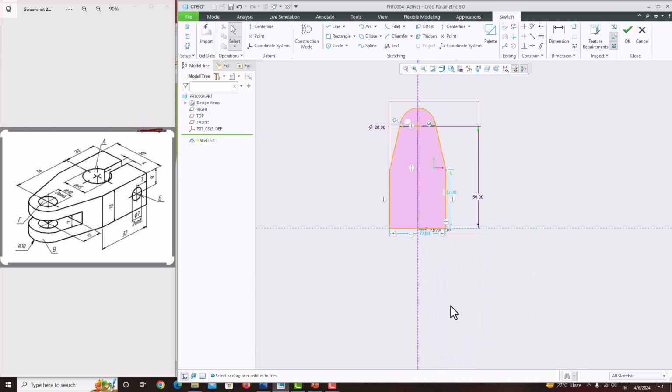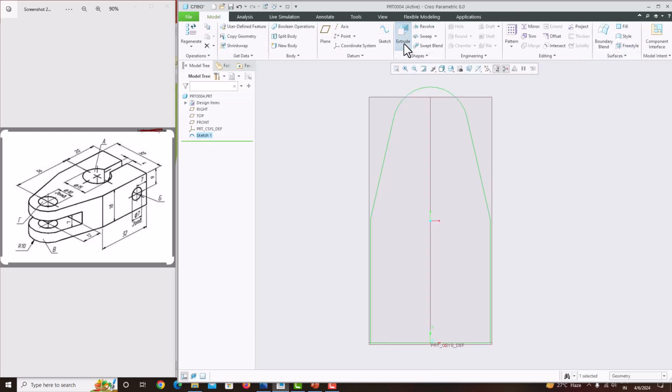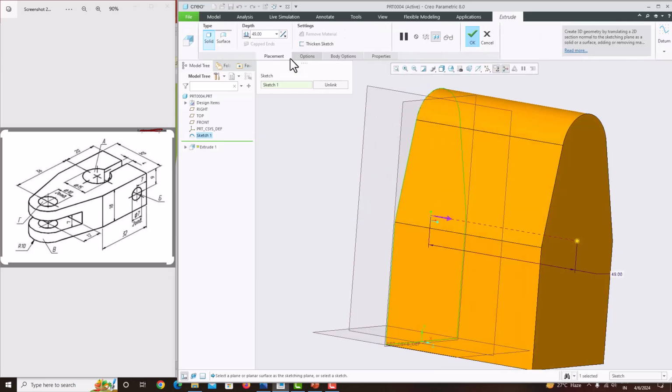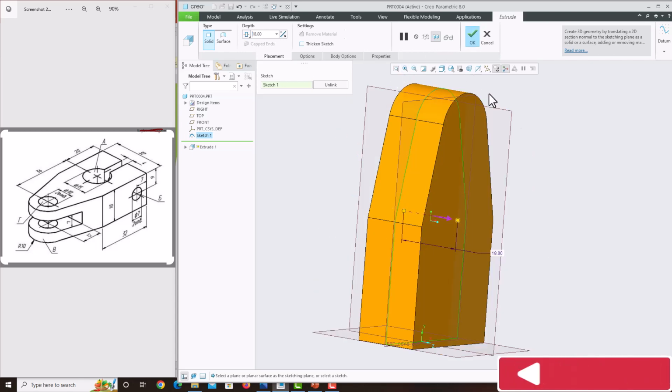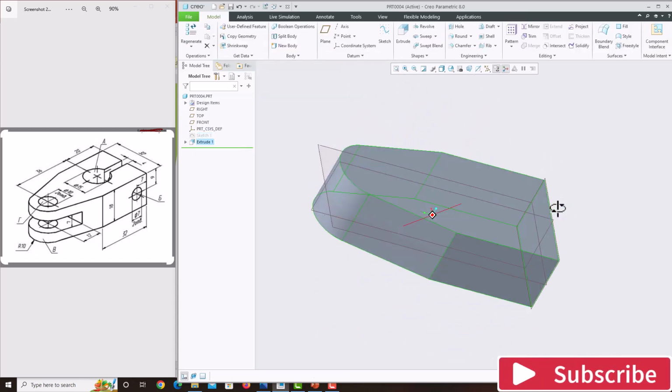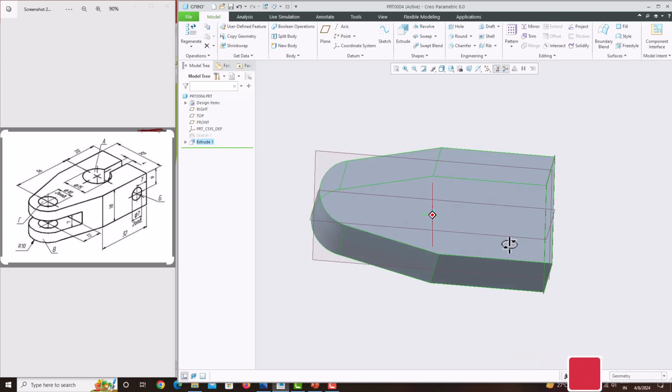Now the pink color indicates that the sketch is completely closed. Now just say OK, go to extrude, rotate the object. Now change this into a symmetric. The total extrusion length is 18. Now press the roller to confirm. Now we have created a solid model. Now we'll start doing a remove process one by one.